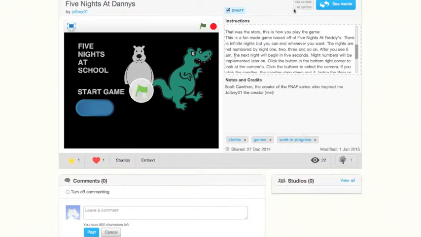So this is how you play the game. This is my fan-made game based off of Five Nights at Freddy's, as you can tell. And it's Infinite Nights so far. You can continue each night, but there's no number of nights. After you see 6 a.m. when you finish a night, you have to wait 5 seconds, and the next night will begin. The night numbers will be implemented later on.